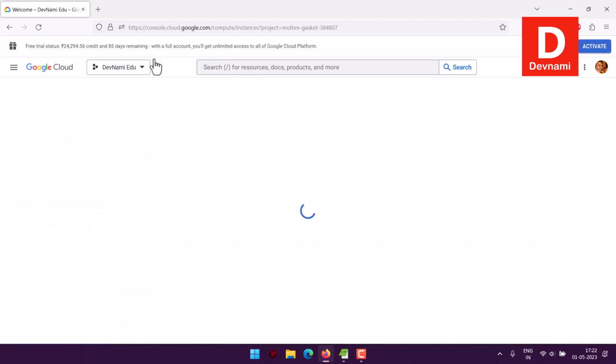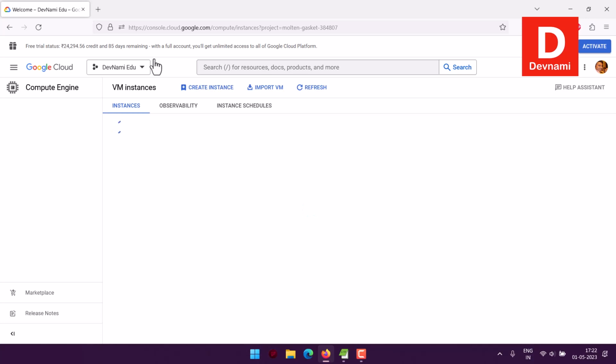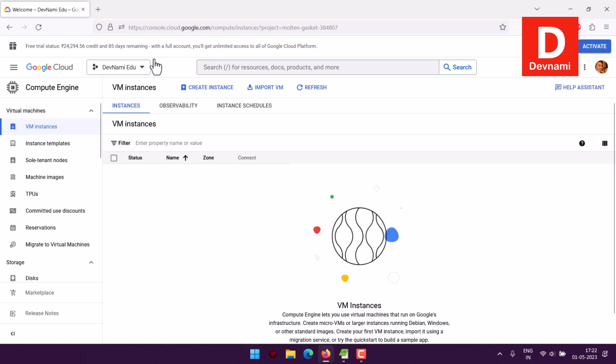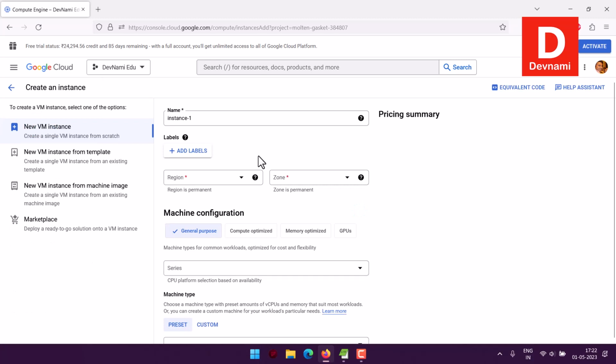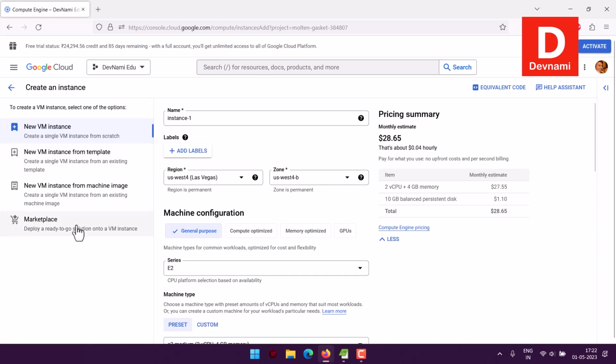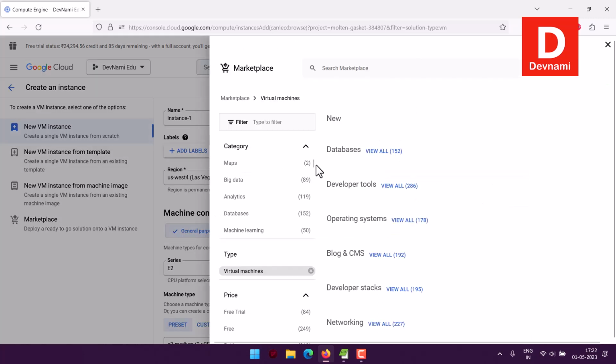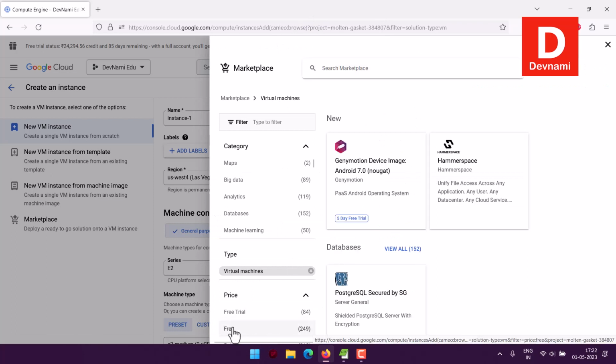Now for this particular VM instance, I will be adding a new instance. It needs to be created with a marketplace item, because by default you won't be able to set it up, right? So for Cassandra we will be choosing the marketplace option here, and it will open in a drawer like this. Then first thing we do is filter our pricing.